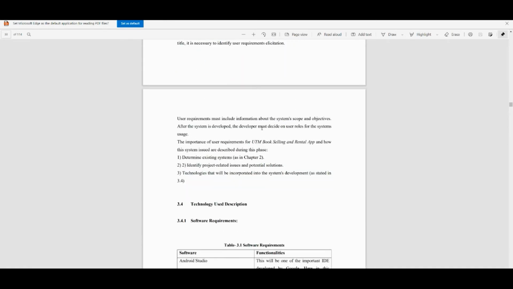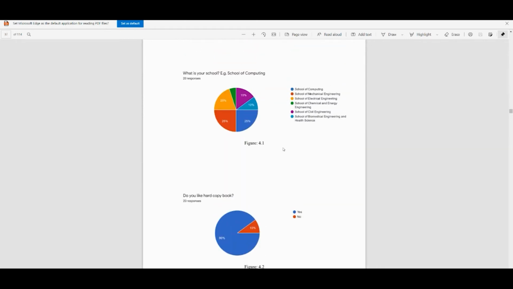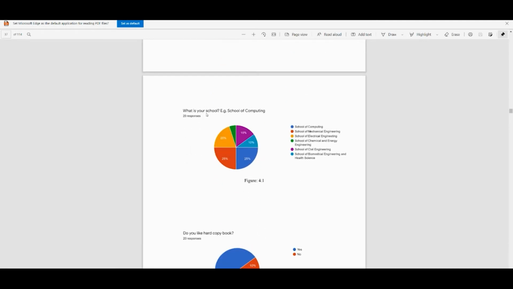And of course, with the stakeholder, I'm proceeding with stakeholder requirements and university students' opinion. I have done a survey on this application. Here are the questions, and all the participants are UTM students. They are the students of engineering faculty. These are the schools: School of Computing, Mechanical, Electrical, and others. I asked these kind of questions.